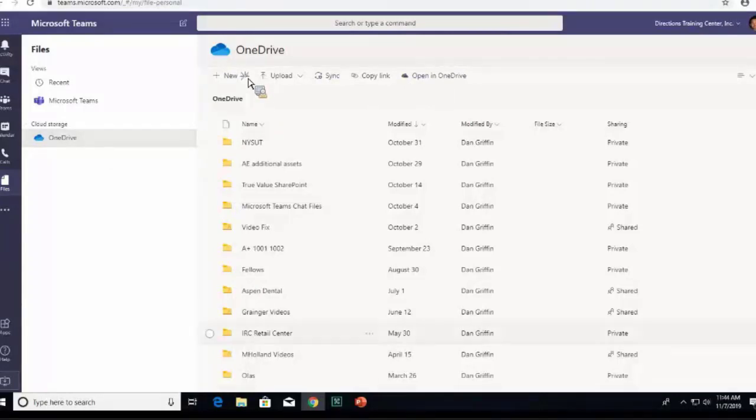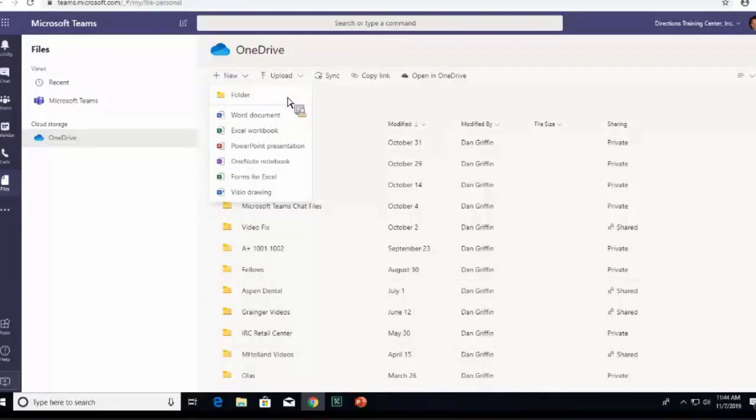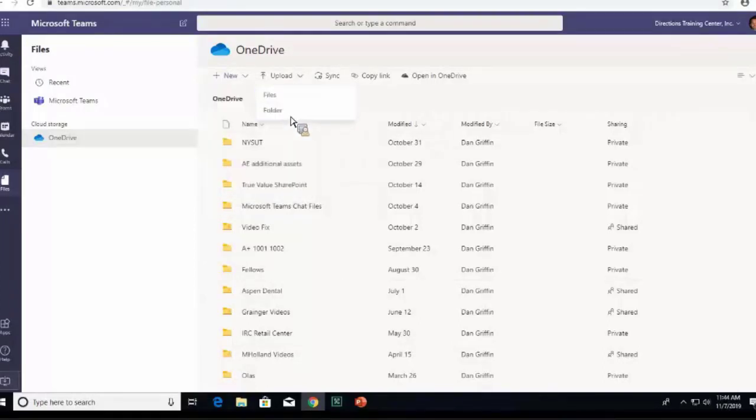And you can see the buttons up top here, guys. It's very easy to use. New folder or document, upload a file or an entire folder tree. So not just a folder and some files, a folder and some files with subfolders and files and subfolders and files. It will upload all of it for you.